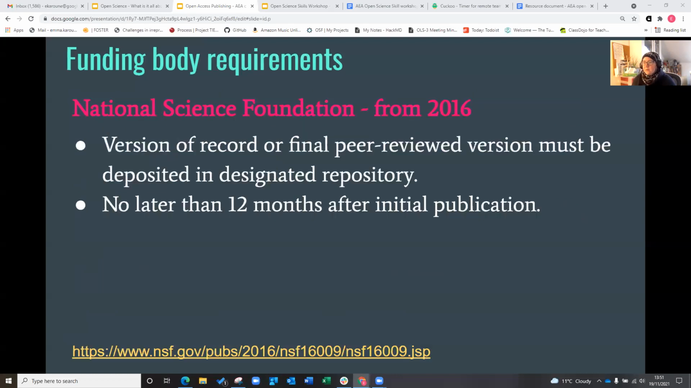And then this is also similar to what they have in America as well. Obviously, other countries do have them. I just kind of picked the ones that I'm more familiar with. The National Science Foundation. So from 2016, they required the version of record, which is what would be in the actual journal, or the final peer-reviewed version, so sort of an unformatted version of your article, to be deposited in a type of repository, but they're quite specific about what those repositories are. So you would have to look into that, but they do allow a 12-month embargo period. So it's not quite as strict as in Europe or the UK.